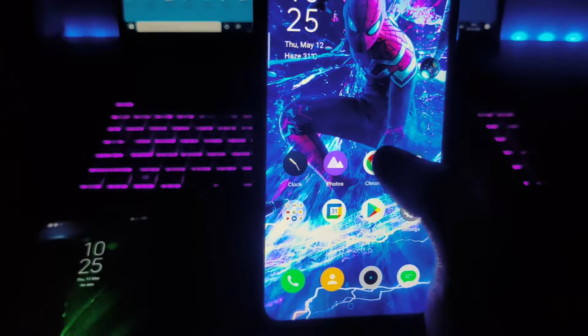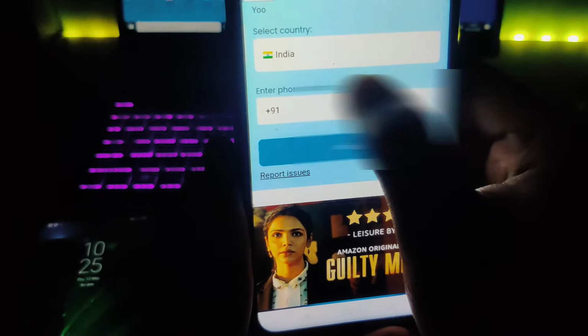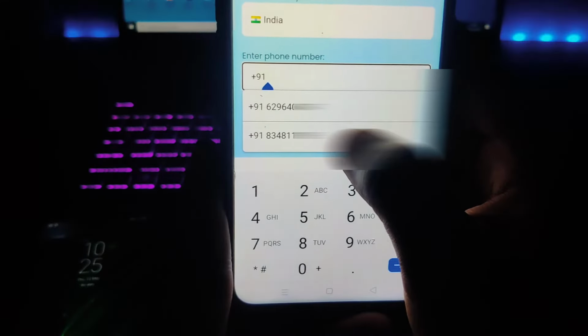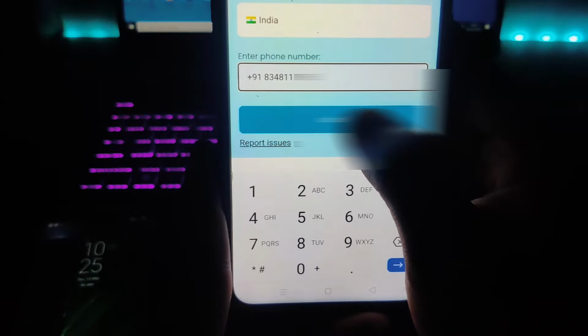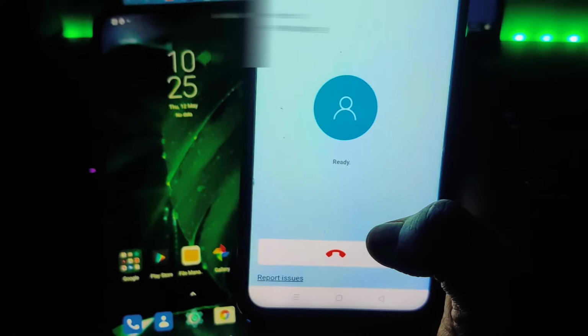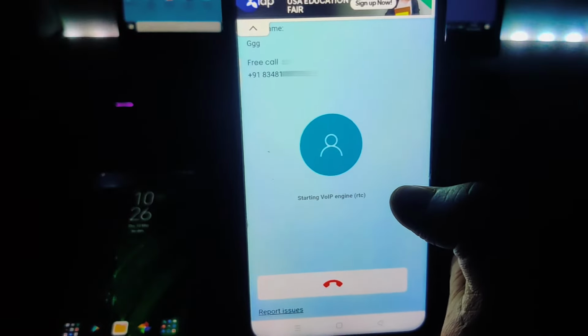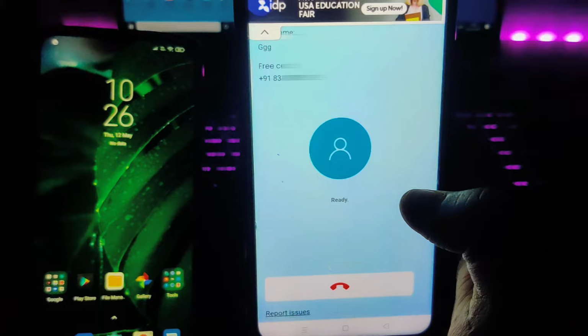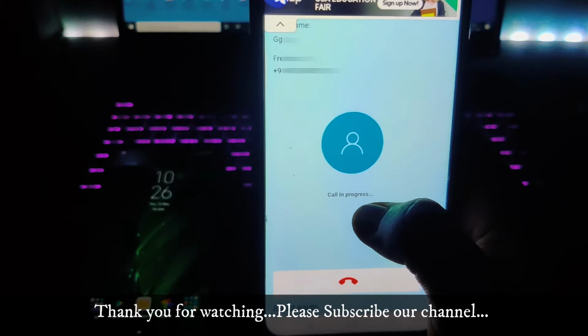So at first go to Google Chrome, and in Google Chrome just put your number. So here is my mobile number and I'm calling it from my phone. So here is my other phone, and let's wait for some time. Here is my mobile. So you can see ready and call in progress.